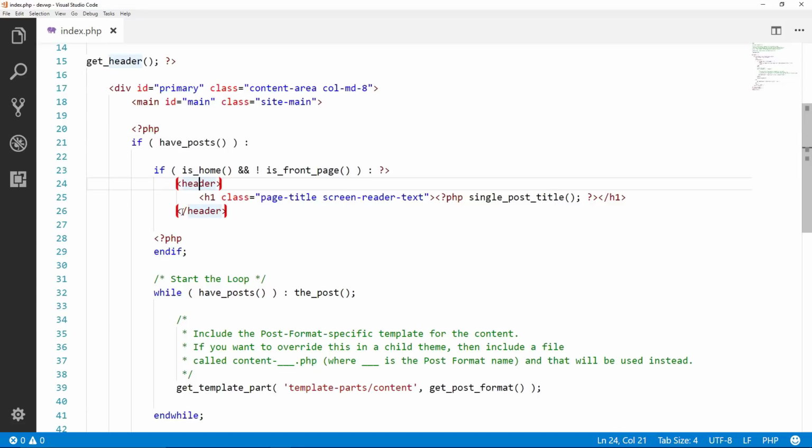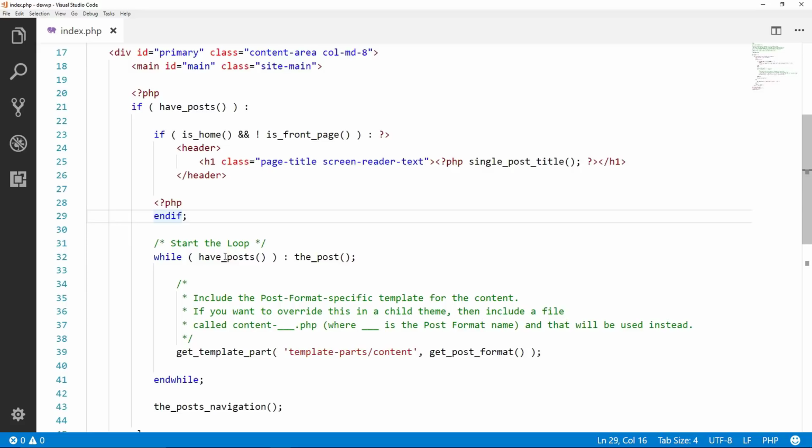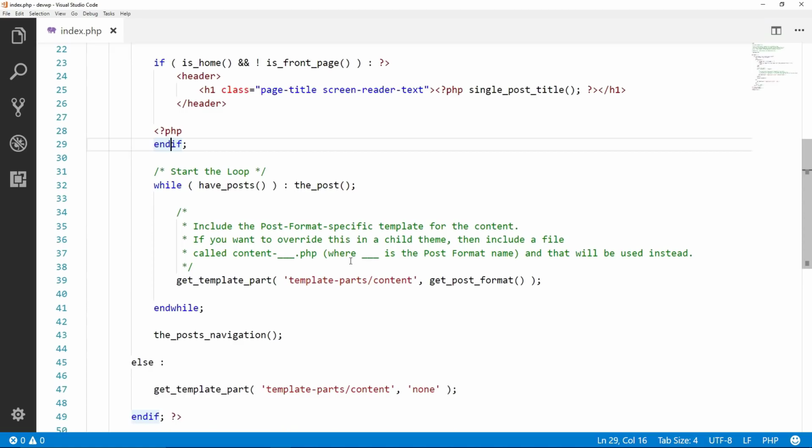And then we'll open up our header tags over here. Our H1, class page-title, screen-reader-text, single post title function, closing that off. Then we're back into PHP. We're ending the if conditional. And then while, this starts the actual loop itself. This part is checking if you have posts, and this starts the loop: while you have posts, the post.